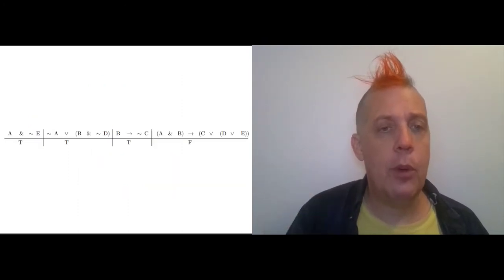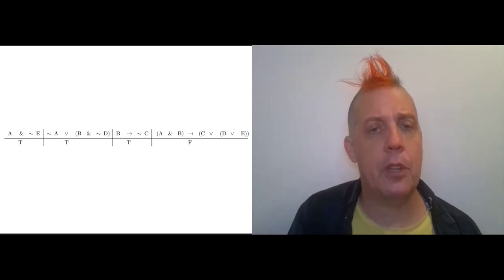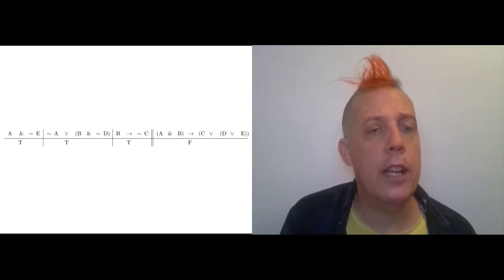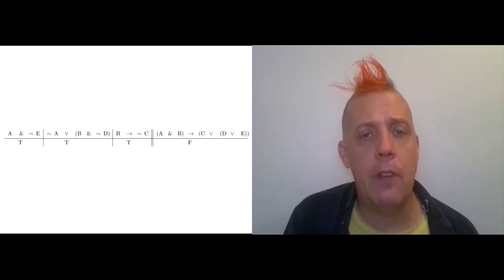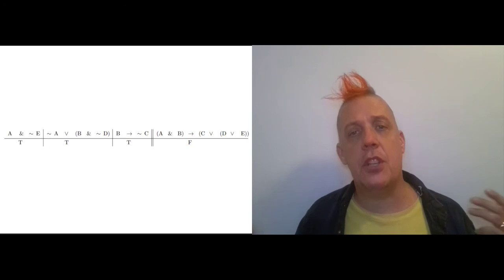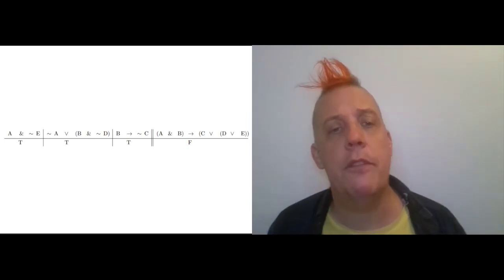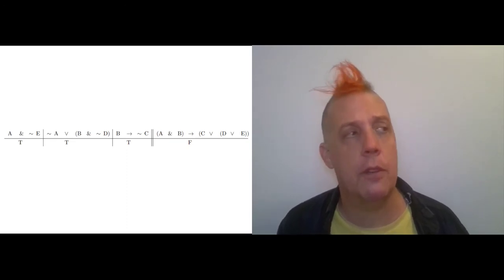So here's the example where it works. So again, I've written my 3 premises, and then I've got a double bar to separate them from the conclusion. And I write a T under the main connective for each of those premises, under the and, the or, and the conditional. And I write an F under the main connective for the conclusion. And remember, this is just because of the definition of validity. An argument is valid if it is impossible for the premises to be true and the conclusion false.